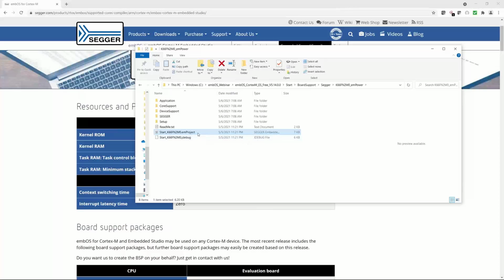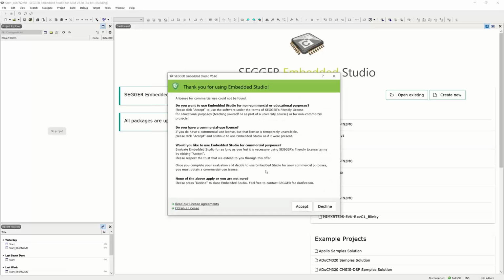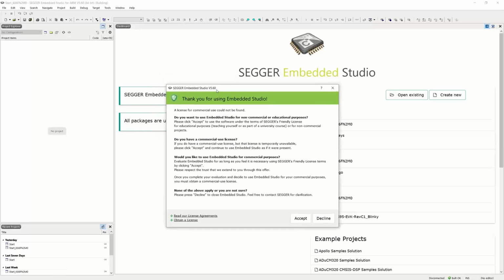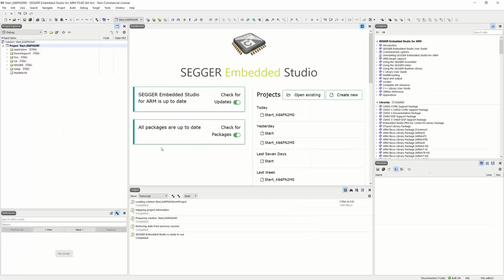So I already have Embedded Studio installed, so I can just double click this. And Embedded Studio opens up. Embedded Studio is free to use for evaluation and for non-commercial purposes. So you can download it and try it out as long as you want. There's no time limits or code size limits. So you can use it under an evaluation license as long as you're not using it for commercial purposes. So you can just accept that.